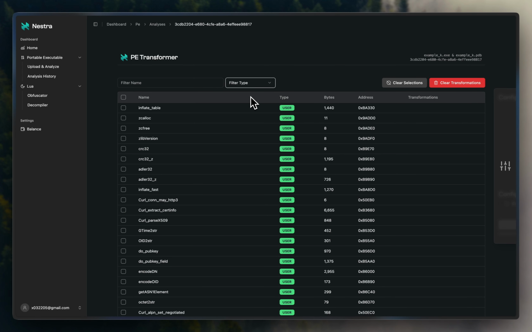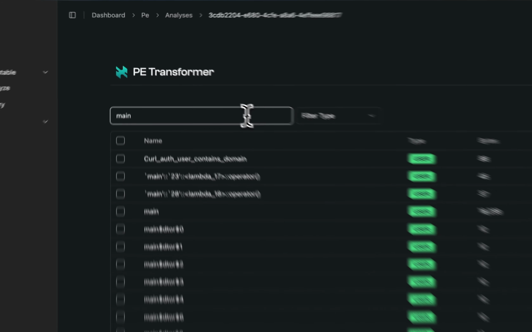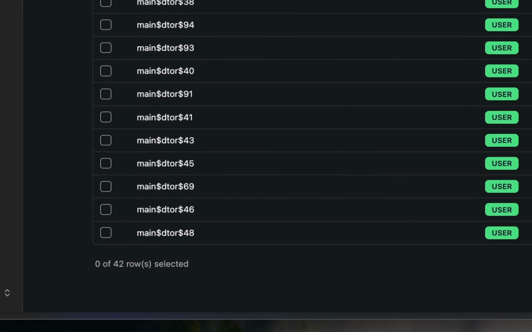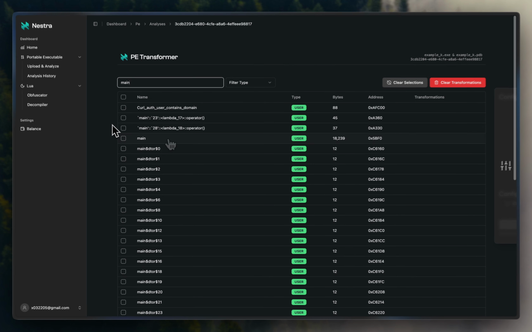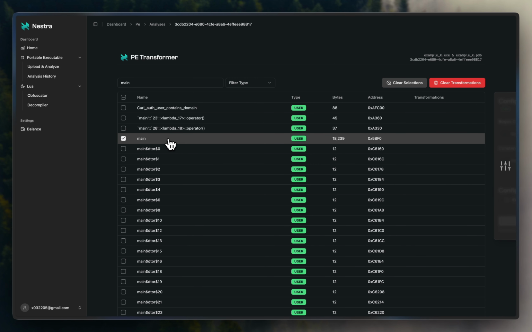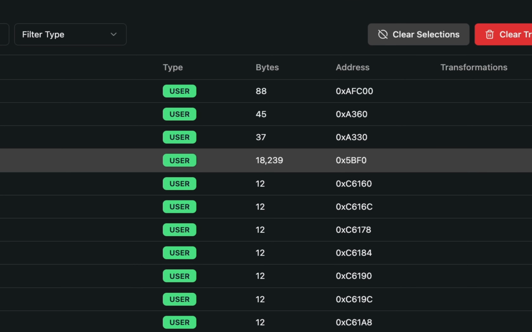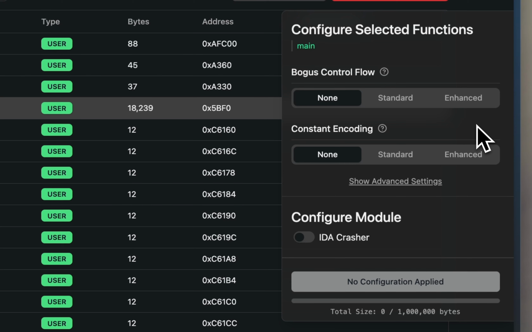Now that we've filtered for user functions, we'll search for main in the search bar. This will filter through functions using their label. Now that we're down to only 42 options, we can safely conclude that this is the main function we're looking for. You can further confirm by checking the function size. Next, we'll use this menu to configure the transformations we apply to the selected function.